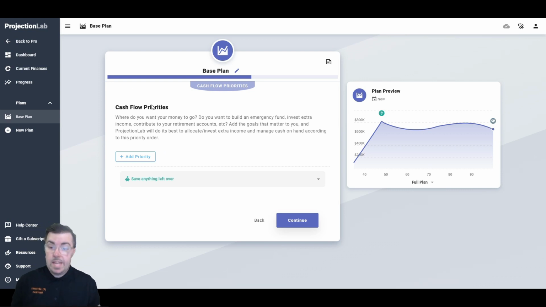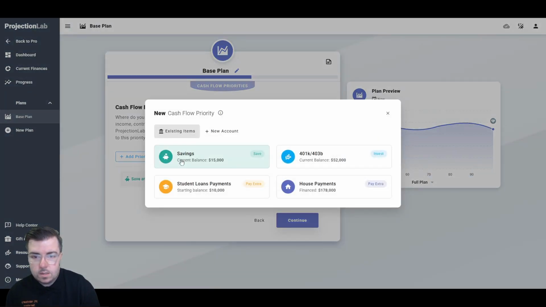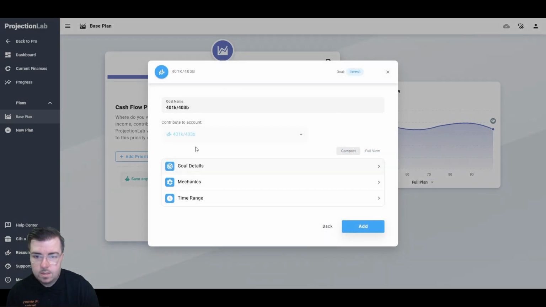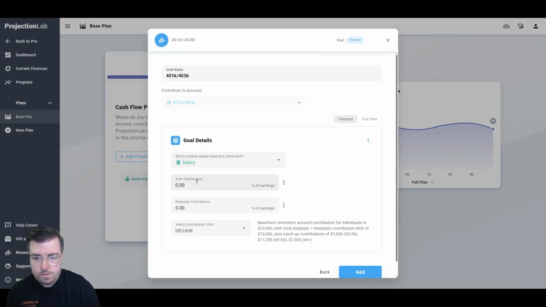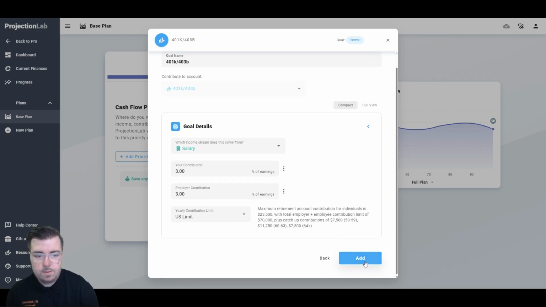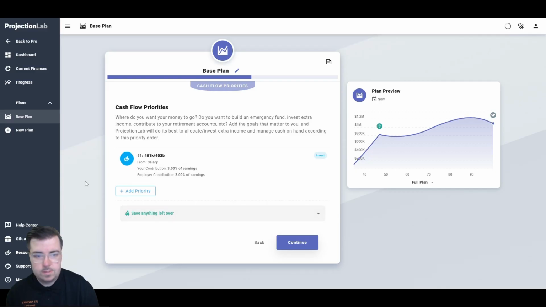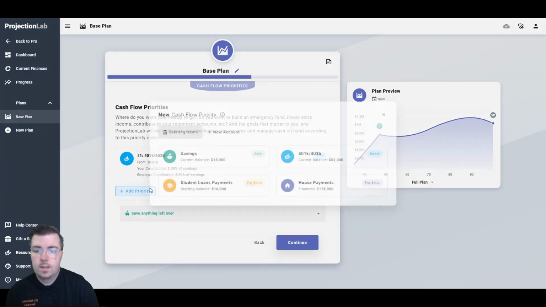And then we get into cash flow priorities. This is how you want to spend your money, and this is where we can start to talk about more specific strategies, investing a certain amount, paying down certain debts. Dive into that. So let's start. Say he has a 401k, contributes 3%, and they match 100% of that 3%. He contributes 3% of his earnings to a 401k.